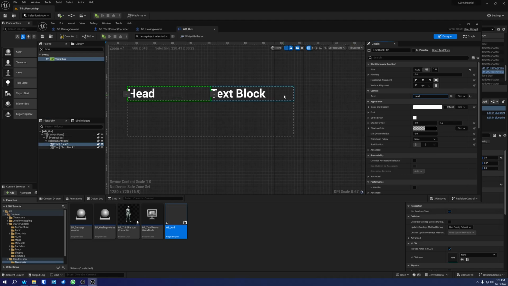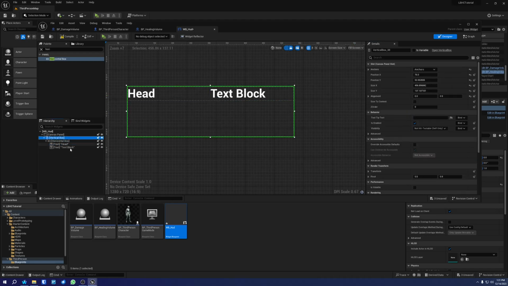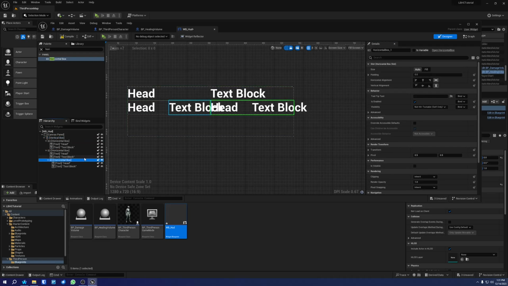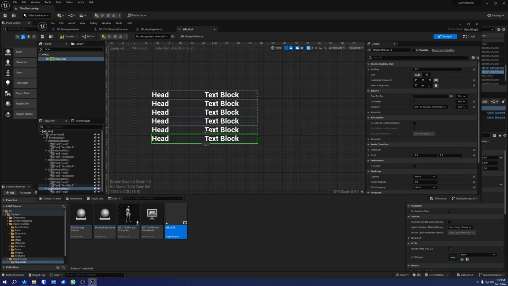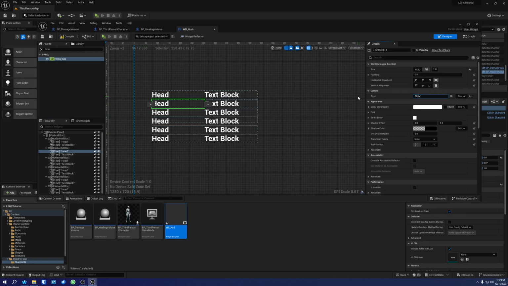Let's call this head, because that's the first limb. Let's just duplicate it a few times. After duplicating it, let's say 1, 2, 3, 4, 5, 6 times, if you have 6 of these, let's call this body. Let's call this left arm, right arm, left leg, right leg.